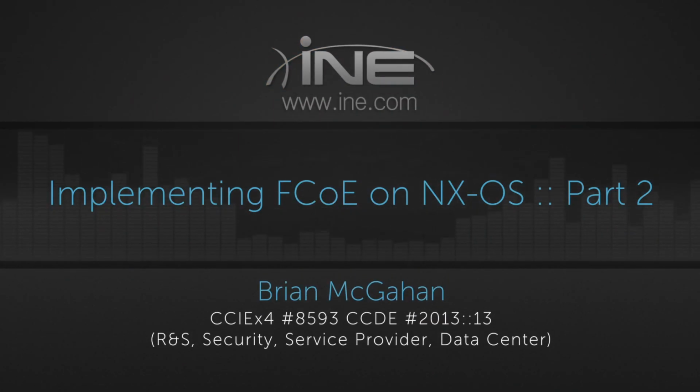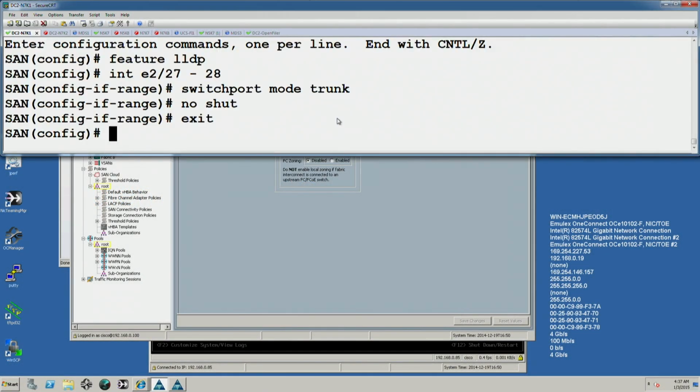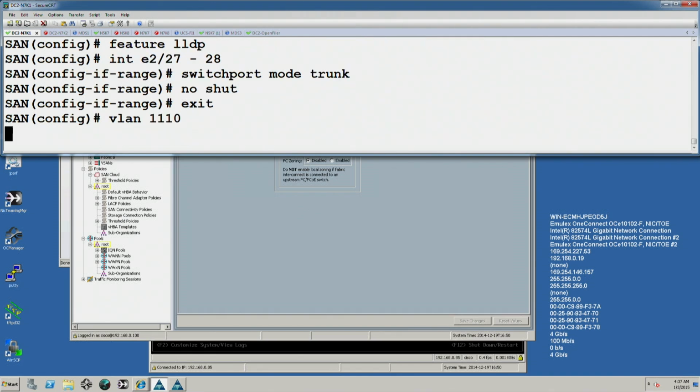Okay, so now on the 7K, I'm also going to do this association. So we're going to say that we have VLAN 1110. This maps to the Fibre Channel over Ethernet vSAN 1.